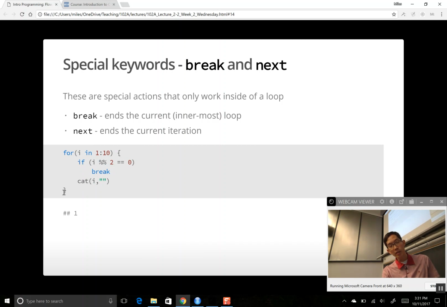Then it reaches the end of the loop and it says, okay, I'll go to the next iteration, 2. If 2 is divisible by 2, that's true. So it executes this code, the break. As soon as it hits the break, it quits out of the loop. It doesn't execute anything after that. And so it just stops right there. Okay, i is 1, it cats the 1, then i becomes 2, and then it stops right there, okay? So if I asked R, what is the value of i at this point, i has the value of 2.